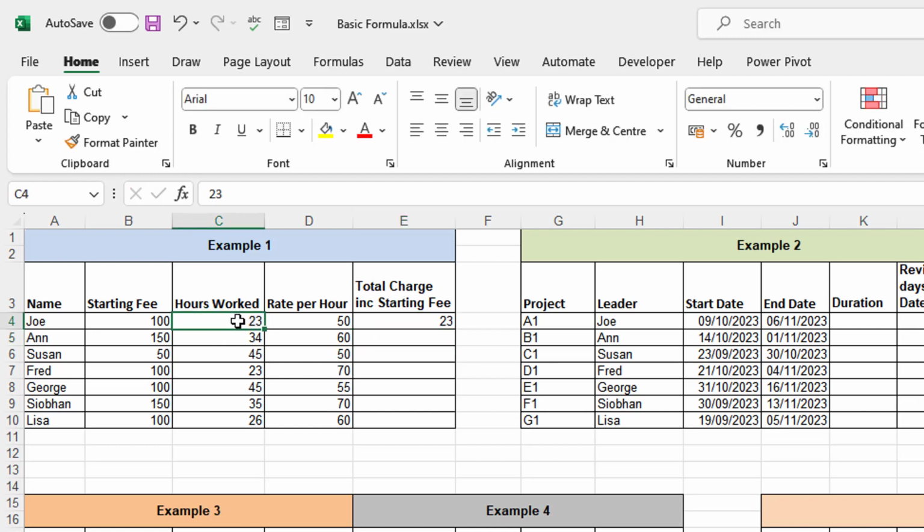So if I change the hours worked there to 25, this also changes to 25. So you can see there's a dynamic relationship between the value in this cell and the value in this cell. If I look at the function bar, I can see that the actual content of this cell is equal to C4. And this is displayed then as 25 in the cell.